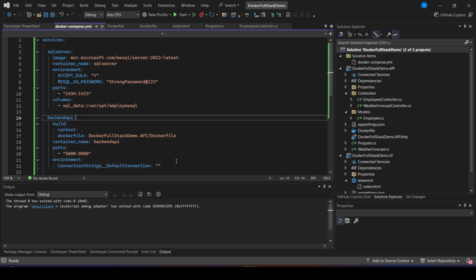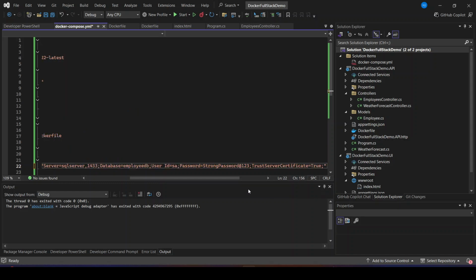Now, what will be the connection string here? From our backend app, we want to connect to the SQL Server which is running inside this container. So the connection string will be this one, and don't worry, I will explain this.